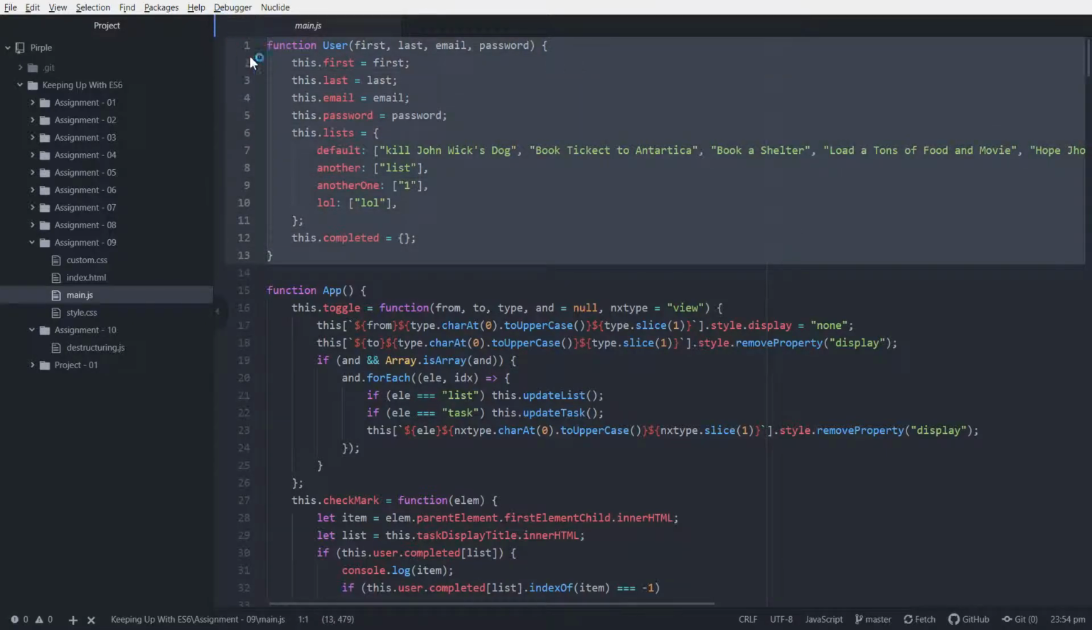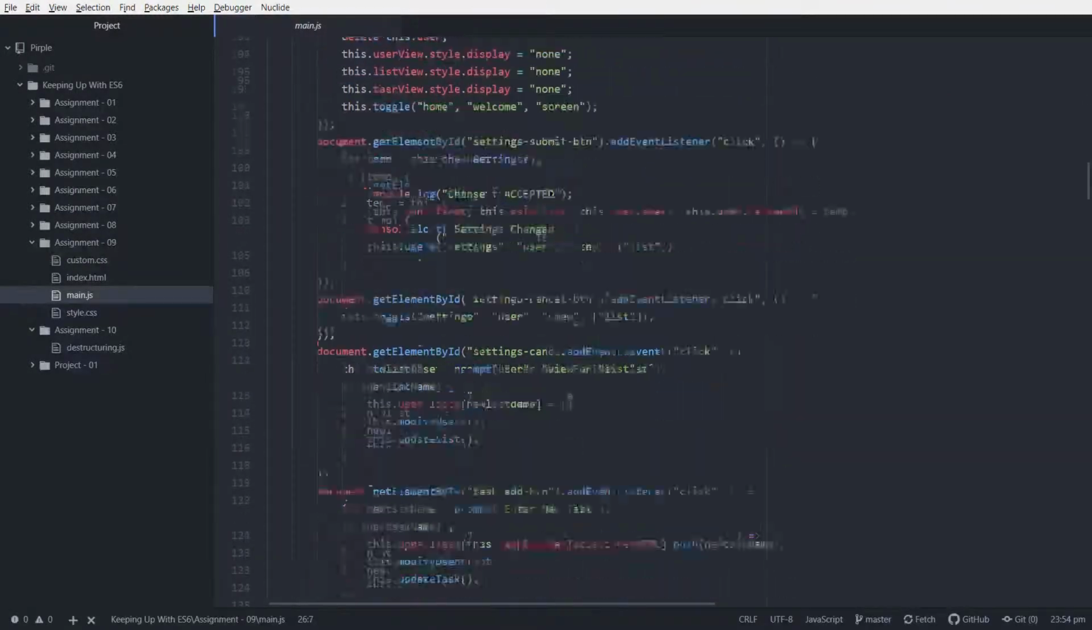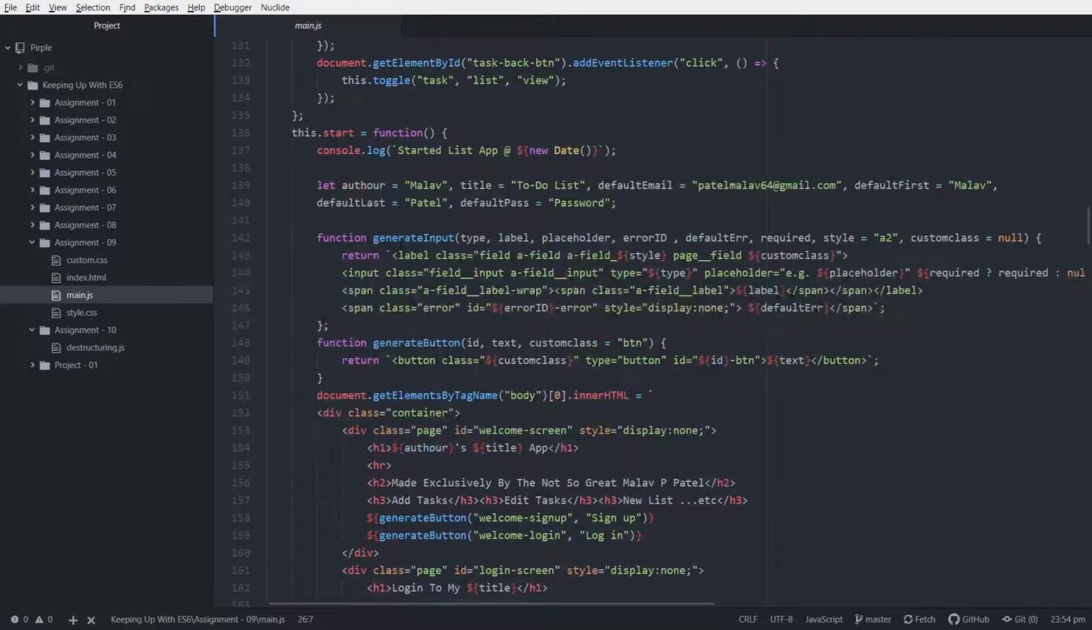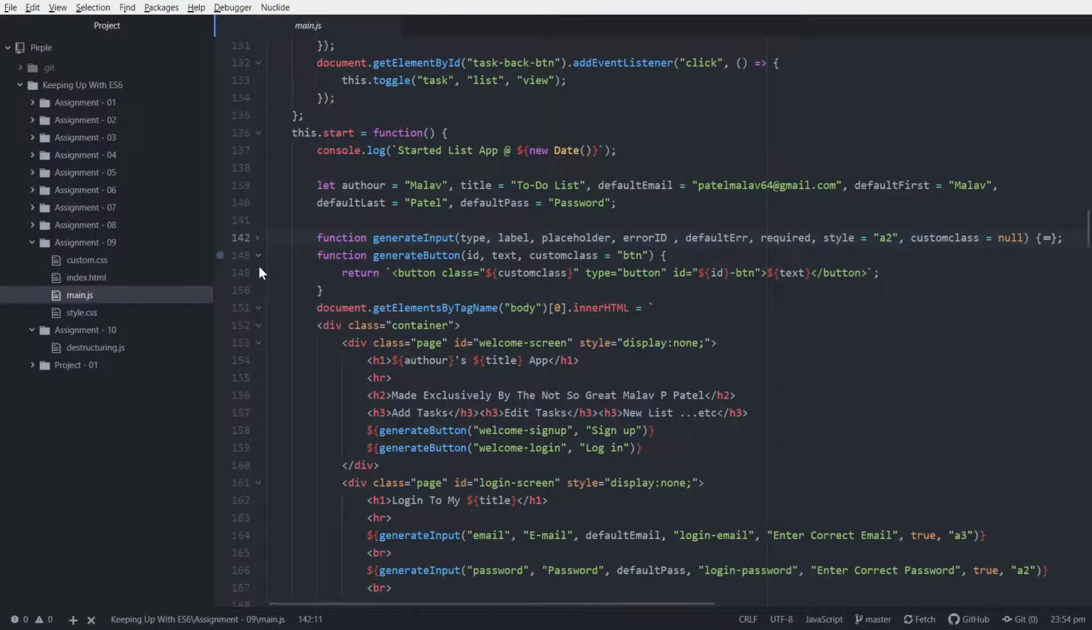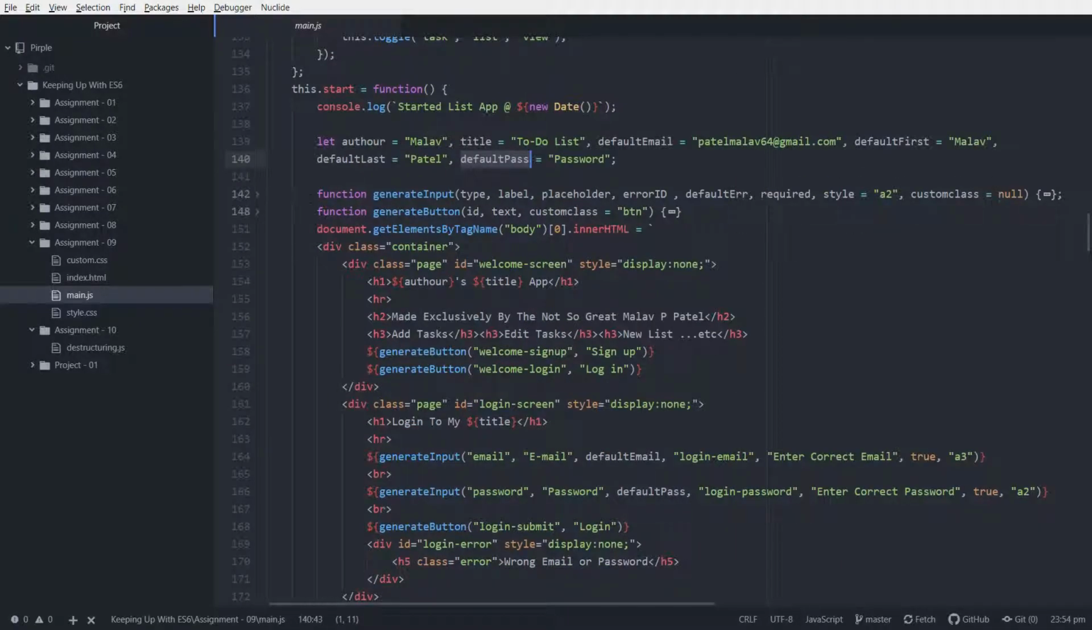Now I have already explained the user class and the app class, so I'll skip right to the part which I have converted to string literal. So the data of the index.html was converted to the string literal format. I made two new functions, generate input and generate button, with some values set as defaults, like author, title, default email, default first, last, and the password. So this will be used in the placeholder section.